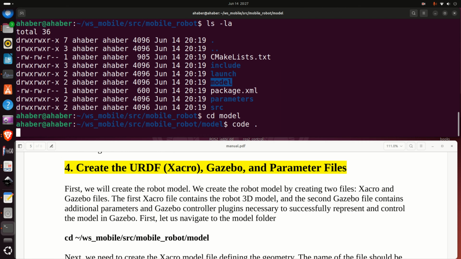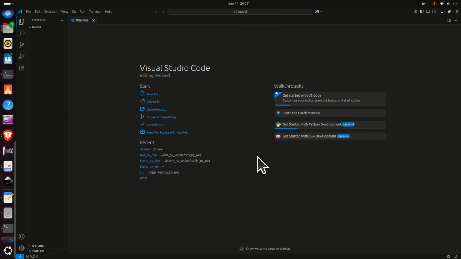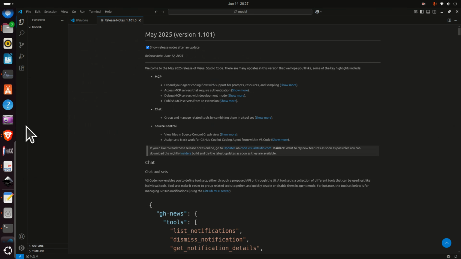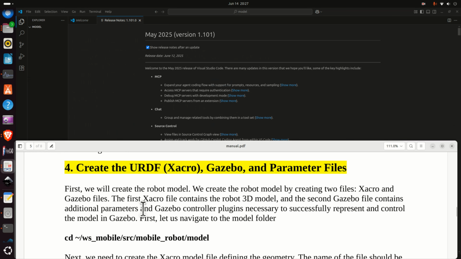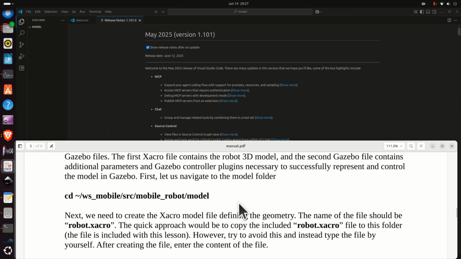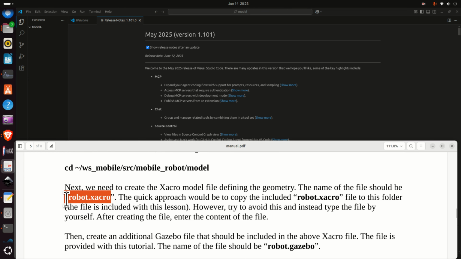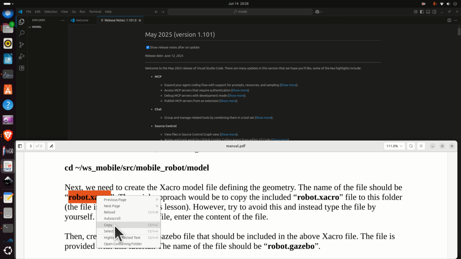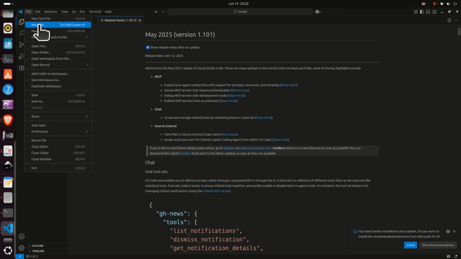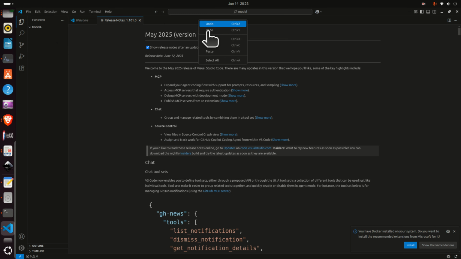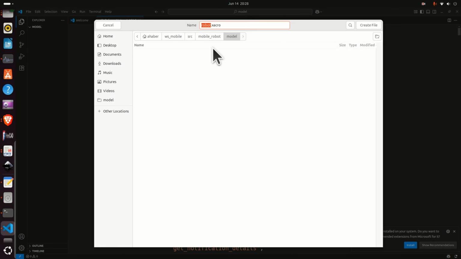I'm going to start Visual Studio Code, and over here, I'm going to create a new file. The name of the file should be, first of all, robot.xacro. Make sure that you name the file correctly. So let's copy this file name, click on File, New File, and let me paste the name of the file, and save the file in the model folder.